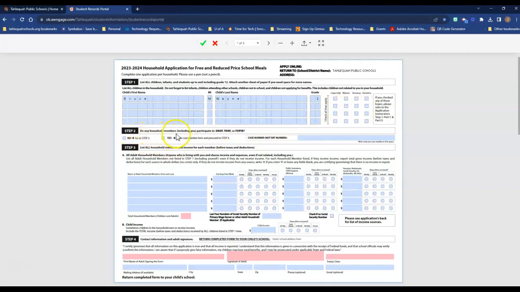So do any household members, including you, participate in SNAP, TANF, or FDPIR? If no, we're going to click that and go on to step 3. If yes, we're going to click that, but don't forget your case number must be submitted here. And this is not your EBT number. This is your case number. Those are two different things.